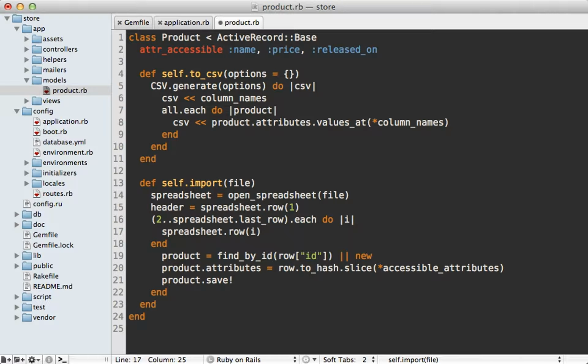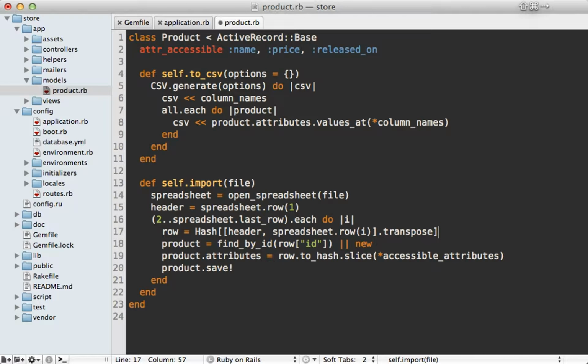Now here comes the tricky part. This returns an array of values, but I need to convert this to a hash with the header columns being the keys. So to do that, I'm going to first put this in an array with the header, and then I can call transpose on this array, which is going to put the keys next to their values. And then I can convert it to a hash like this. So that is going to be the row hash like the CSV library gave us. So this means we can do the same thing we did before to import the records.